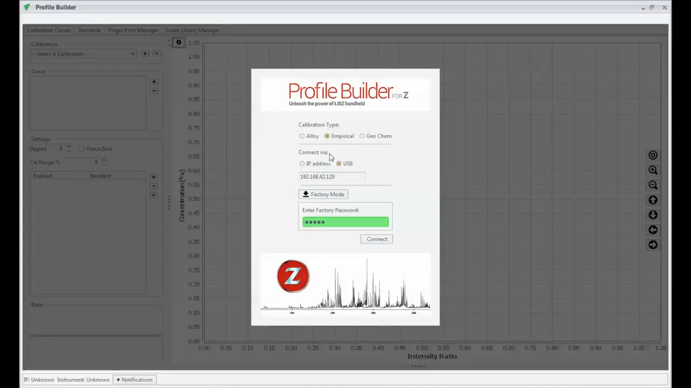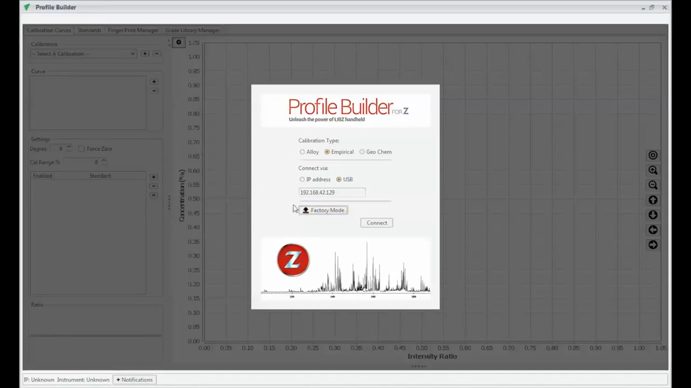Down here we choose our connection technique. We have the option to plug in an IP address. So if we wanted to work wirelessly through Wi-Fi, we could plug in an IP address there, or we can connect through USB. In this case, we'll connect through USB. Down here we have factory mode, which we can disable. Now we will connect with this button.